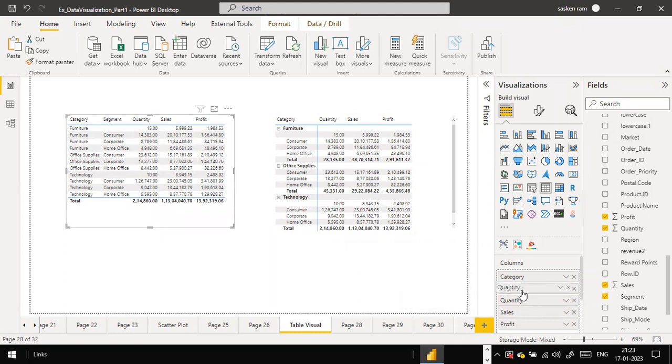Supposing you want the quantity column to get displayed right after the category, just drag this up. But that is not correct, right? So you can drag this down here. So category, segment, quantity. But when it comes to table, you have only one field called columns available here.